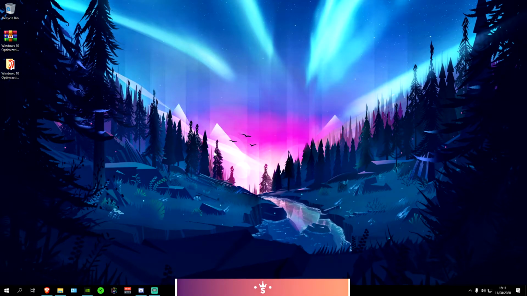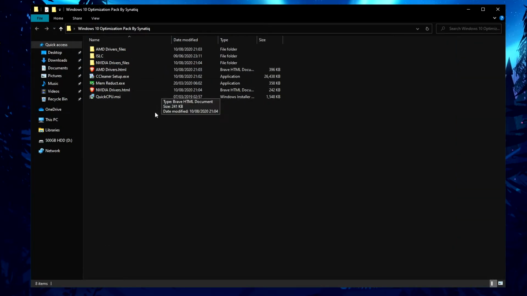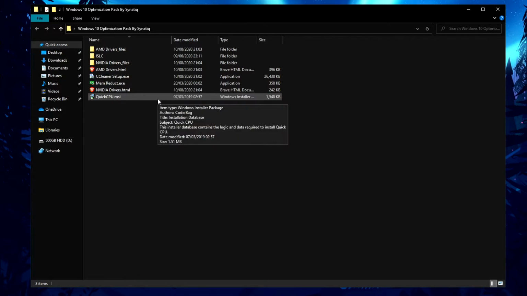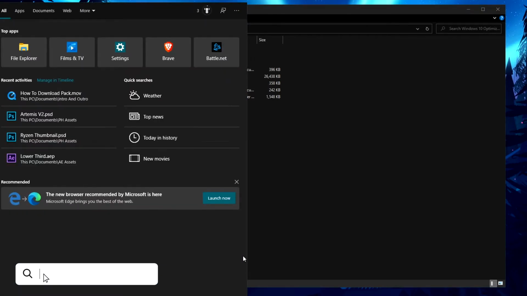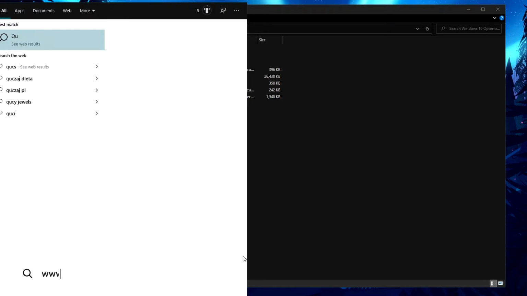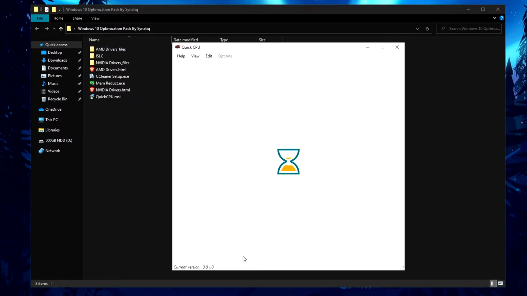Next, what we're going to be doing is going into the optimization pack, double clicking it, and then going onto the QuickCPU.msi. Make sure it's installed onto your PC, and it should run automatically for you. For me, I already have it installed, so I'm just going to search it up in my search engine. Yes, it should come up with a window similar to this.